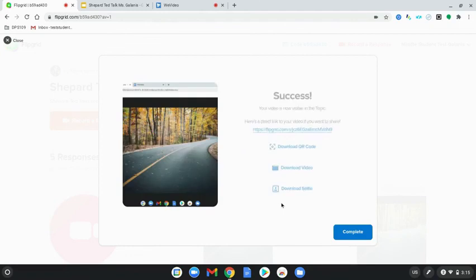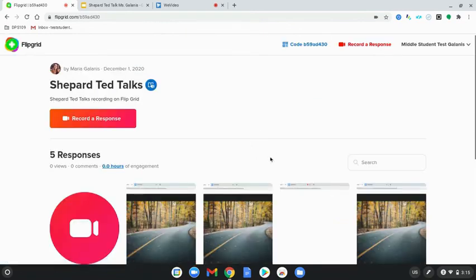Let your video upload. The longer the video, the longer this part is going to take. And you're ready to go. Click complete, and your video will be submitted to the Flipgrid. That's it.